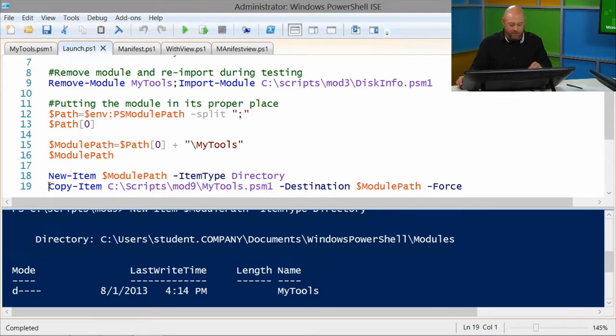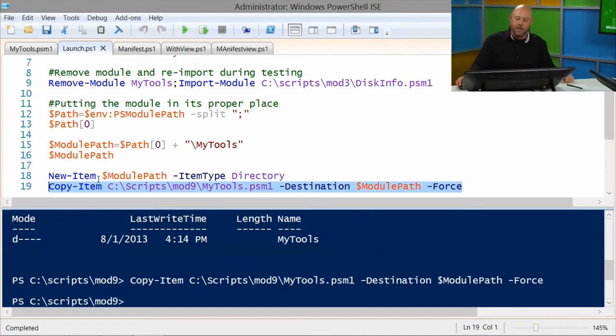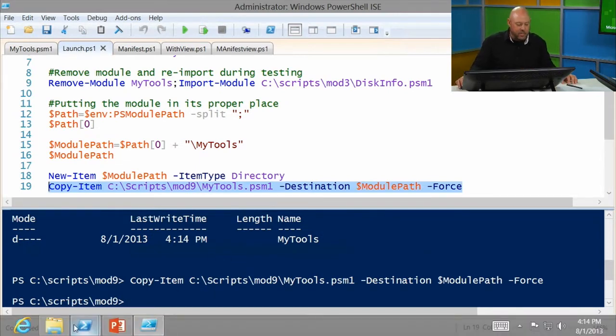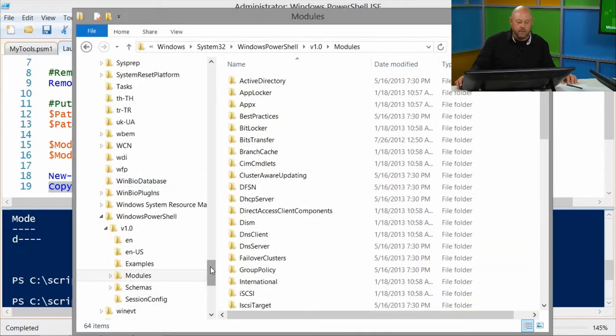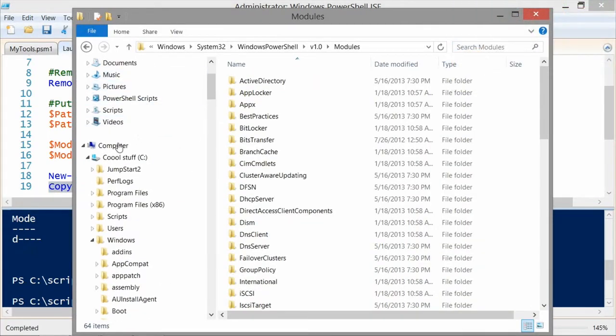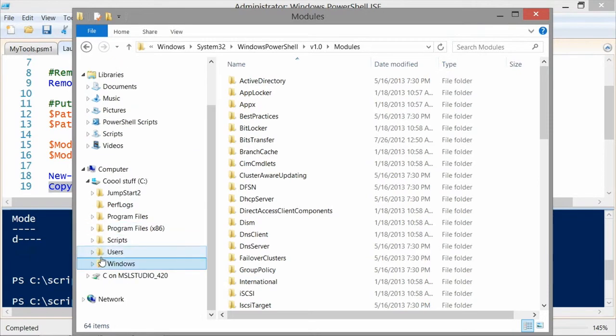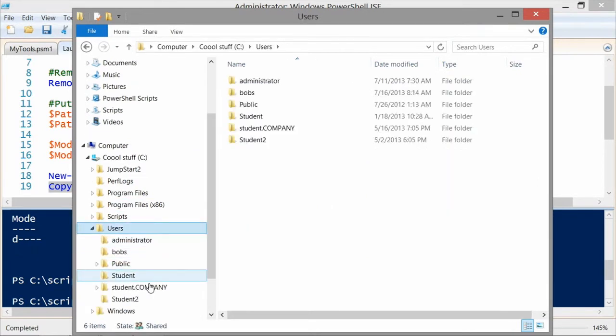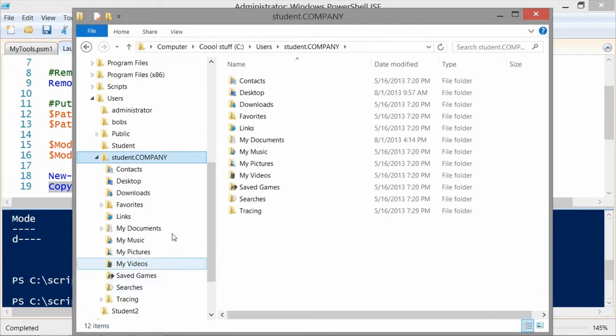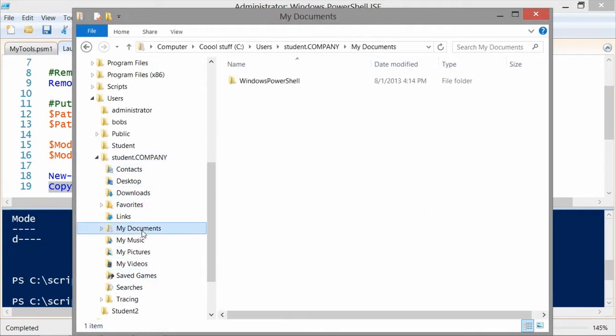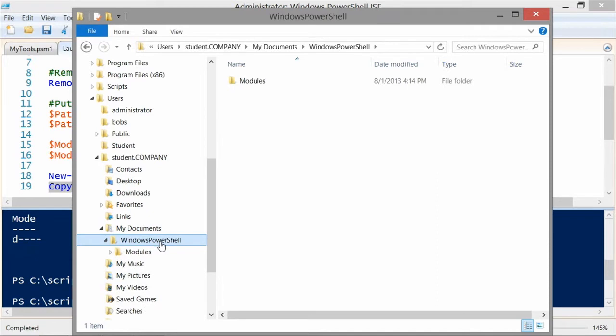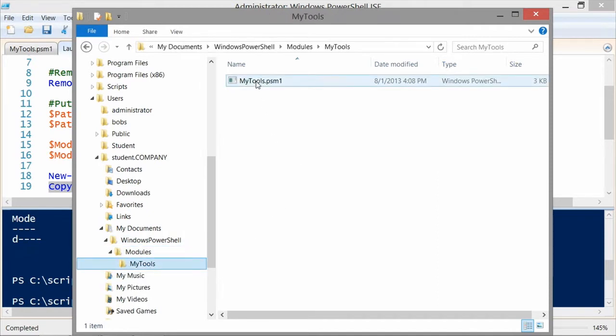So lo and behold, I didn't want to let anybody down from the last show. I just showed you how to do it in PowerShell, but I'm still going to show it to you graphically, because I just want you to get this. This is under Users, and it looks a little bit different. I've logged in as a user in a domain, student.company. It's my Documents when you look at it visually. There's the Windows PowerShell, there's the Modules, there's the folder MyTools, and there is my module.